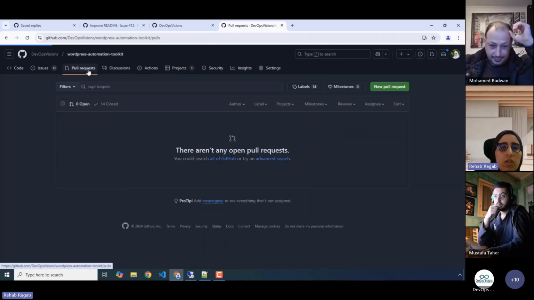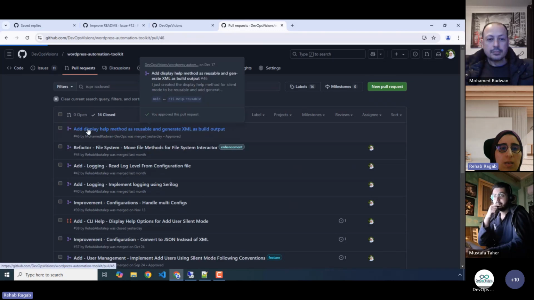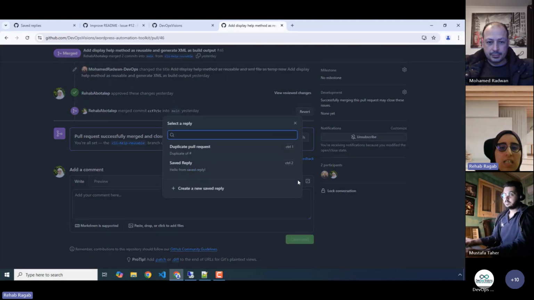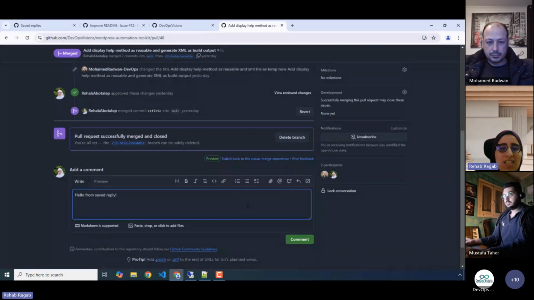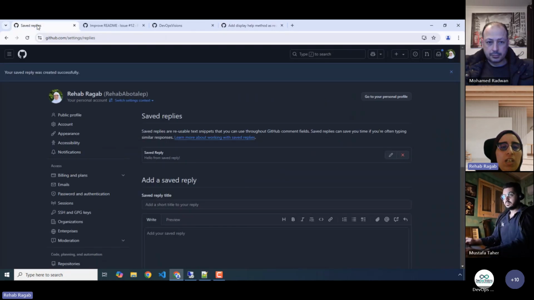Let's take another example for a pull request. This is a sample pull request, and I would like to add the same comment. So let's use the saved reply, hello from saved reply, and that's it. For any PR or issue, you can reuse the existing saved reply.